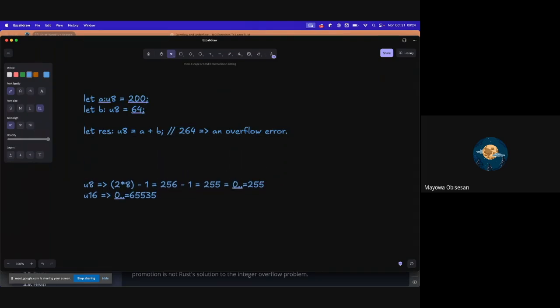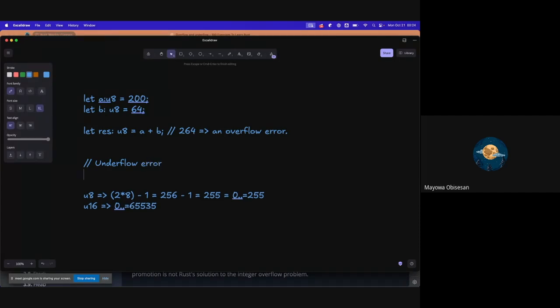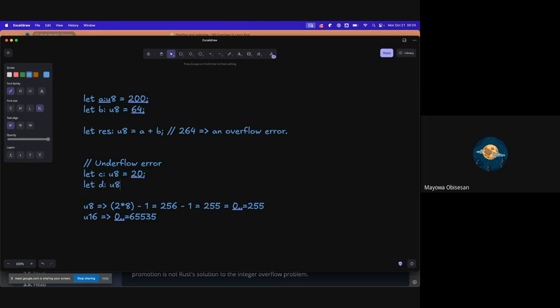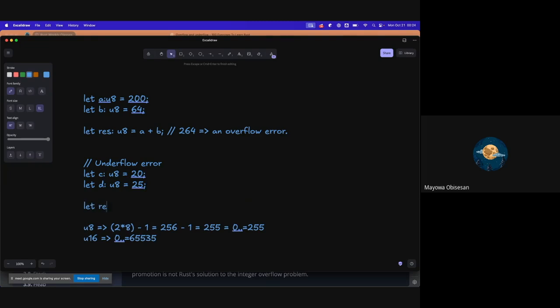Let's say we have this. Let's consider this now. An underflow is just the opposite of the overflow. Remember that a U8 integer type has a minimum value of 0. Now in this case, let's say we have a U8 integer type, C, which is 20. 20 is still within the U8 memory size, so it's valid. Let's define another variable, call it D, also U8, and say it is 25. 25 is very valid. Now let's say we want to make a result 2. This line of code is valid. This line of code is also valid. It's valid Rust code.